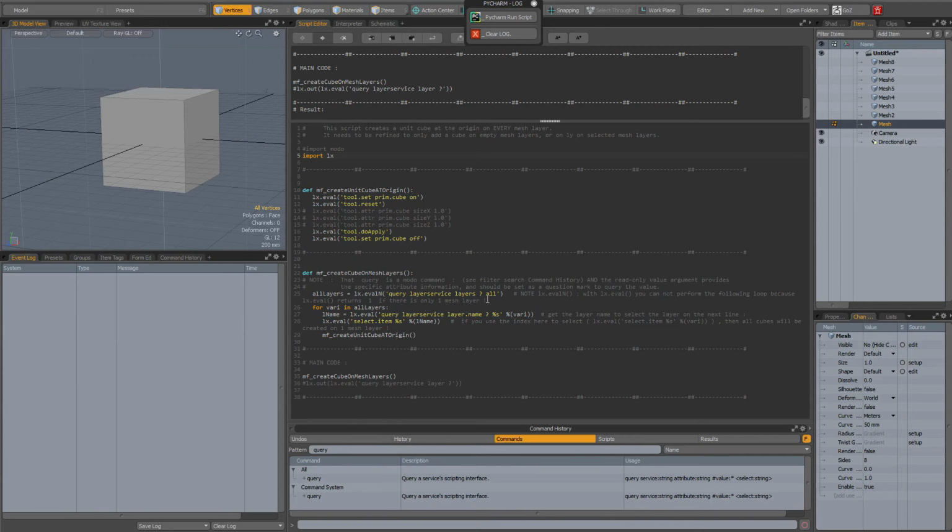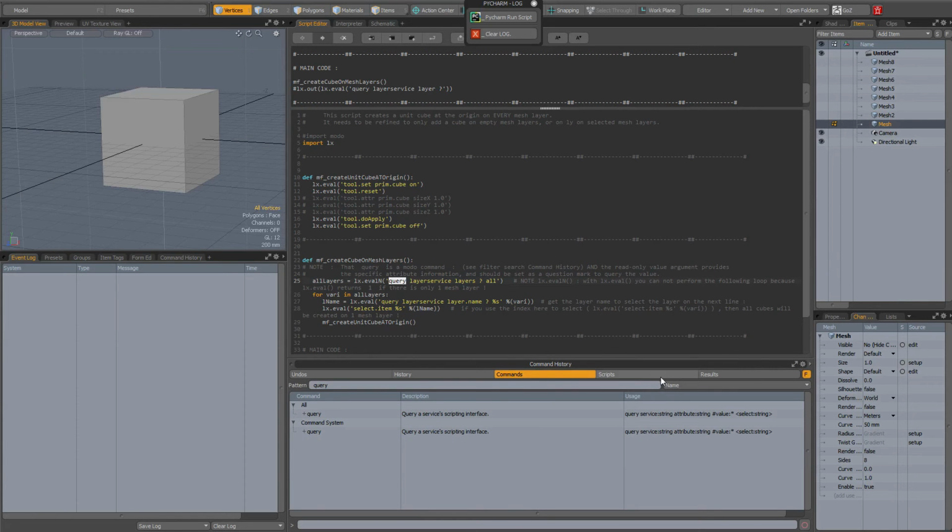As a start, I want to point out that in the previous video, when I used the query, that it is actually a command. So when you go to your command history, and in the commands tab you do a filter search on query, then you have the result, and over here you have its usage. So you have query, which is the command, and then it takes 1, 2, 3, 4 arguments, and the first 3 are required arguments, the last one is an optional argument.